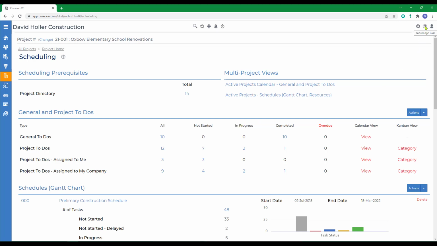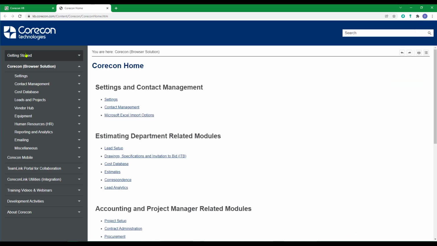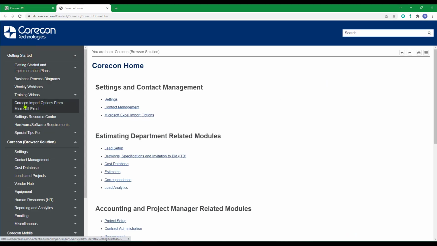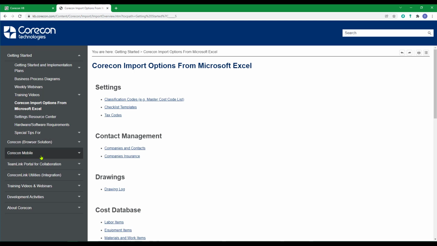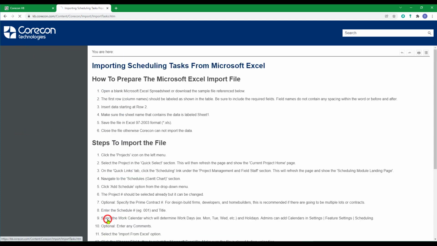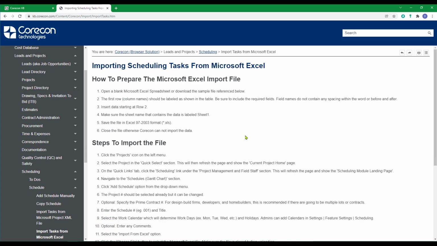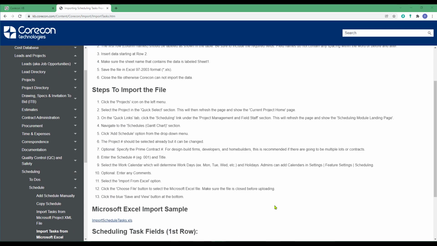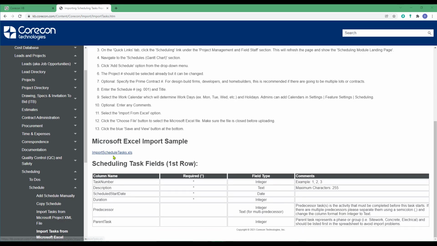So we'll go to the knowledge base, to Getting Started, and Corecon Import Options from Excel. Then we'll scroll down to Scheduling Tasks. The help article has some reminders, the step-by-step instructions how to import this once it's ready. There's one sample, and you also have the database fields which act as the column headings in your template and how those need to be formatted.